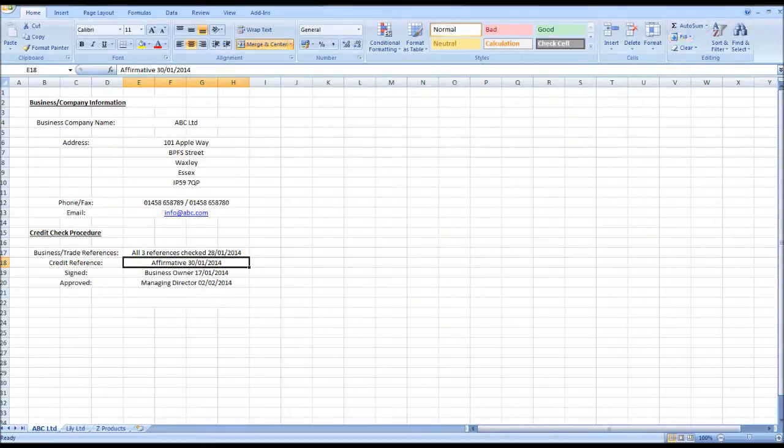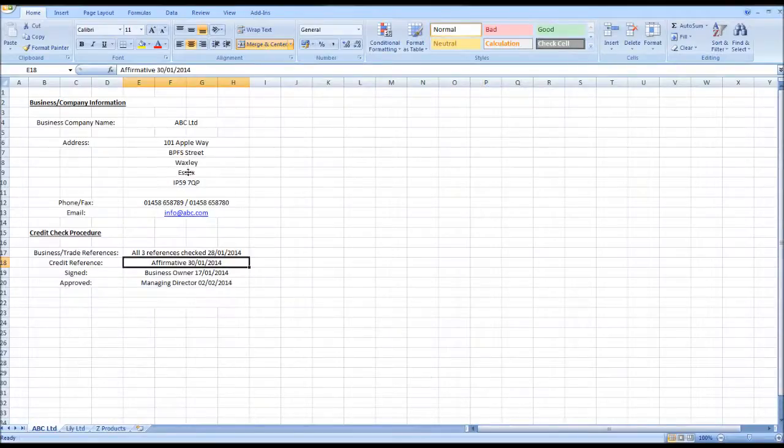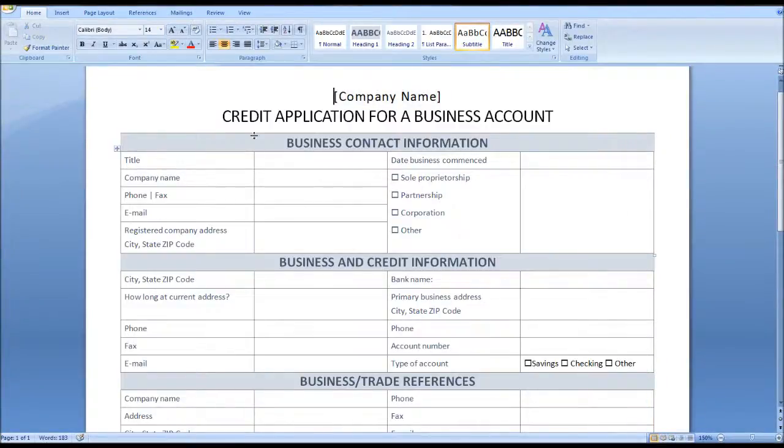So our first step in our credit control procedure could be that every potential credit customer has to fill in this credit application. Our second step could be that we then fulfill the credit check procedure, which is checking trade references, getting a credit reference, and ensuring the applicant has signed their application and the account is approved. Our third step in our credit control procedure could then be that this credit application is filed and kept for future reference.